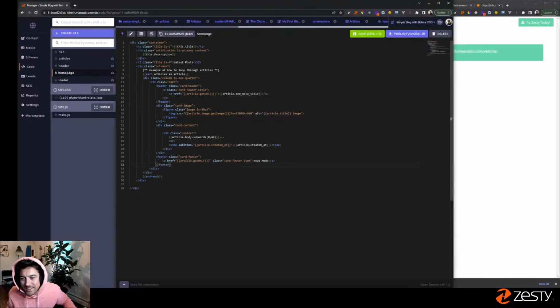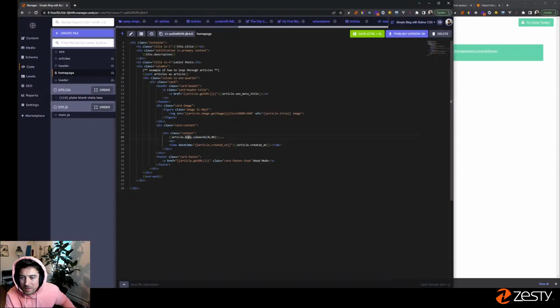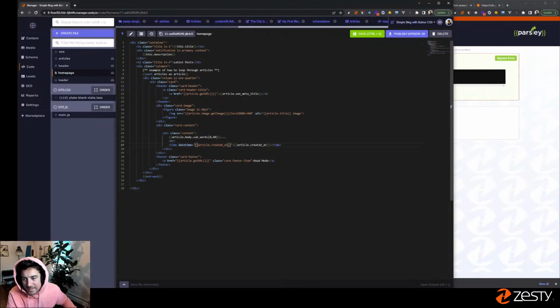Nice. All right, so article body, subwords. Doesn't look like it worked out very well. So subwords. And the created at loaded, so we get the timestamp in there. Awesome. And subwords is going to be, is it sub_words? I don't think so. No. Hey, we got our first Parsley error. It's telling us that subwords isn't a thing.